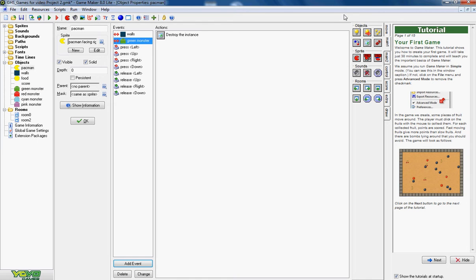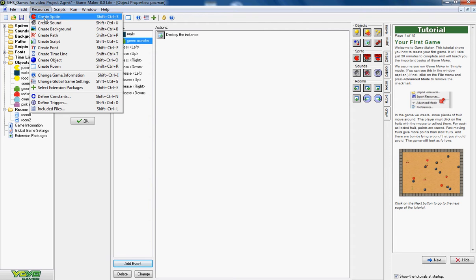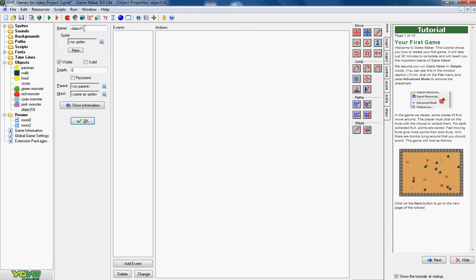So far, so good. What I want to happen next is I want the number of lives that the hero has got, that the Pac-Man has got, to go down. So rather like I had to make an object for the score, I now need to make an object for the lives. So resources, create an object, which I'm going to call lives, and I'm going to draw the lives onto the screen, so I don't need a picture.